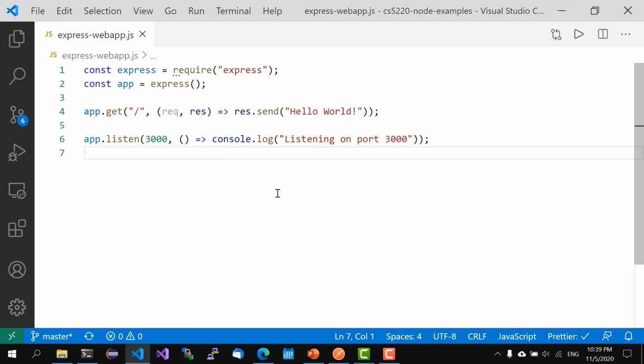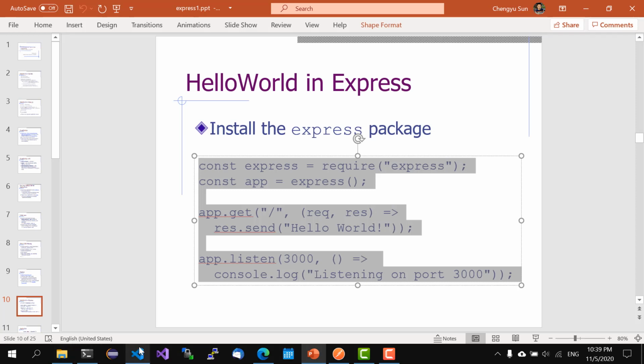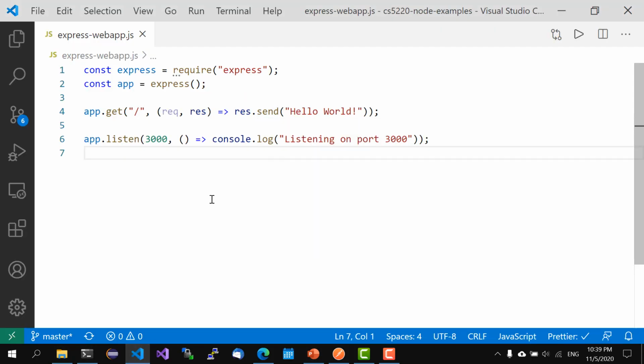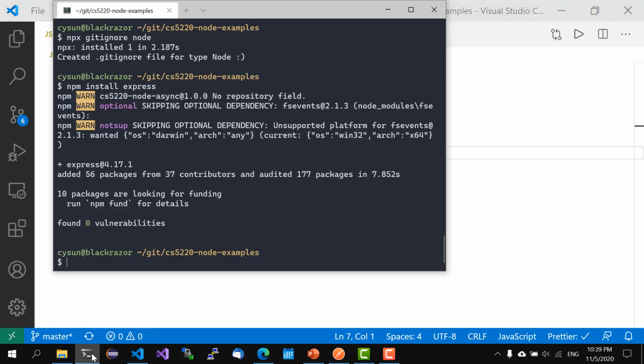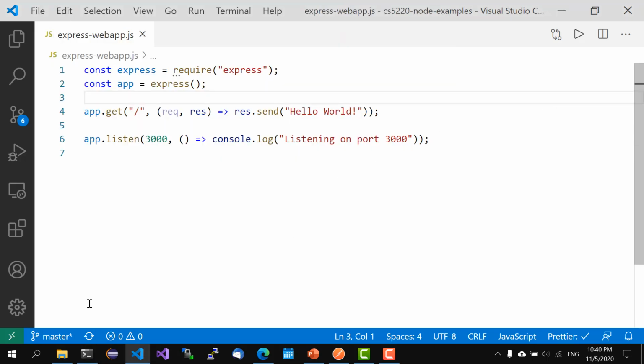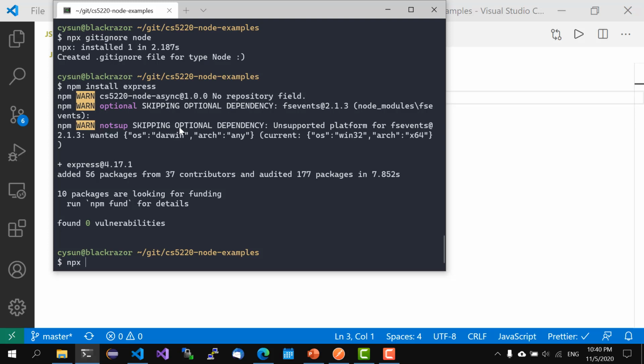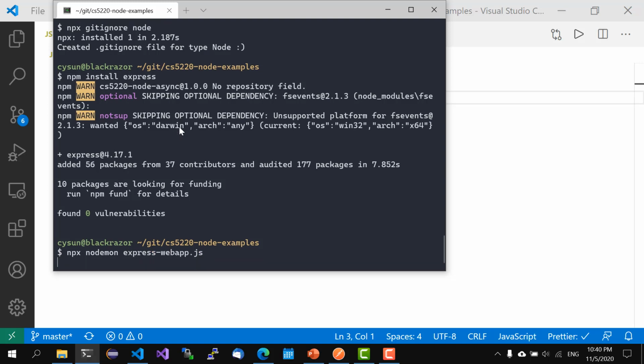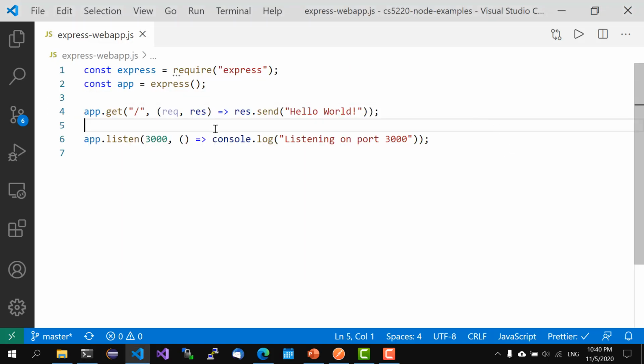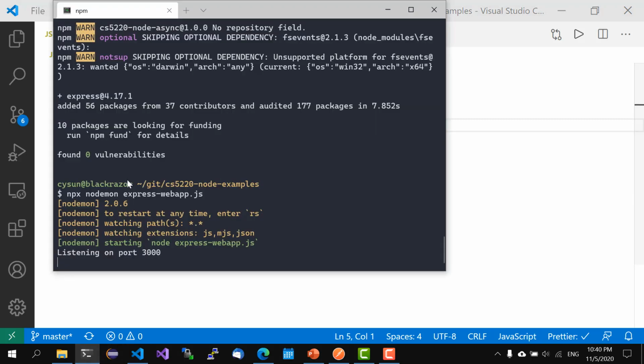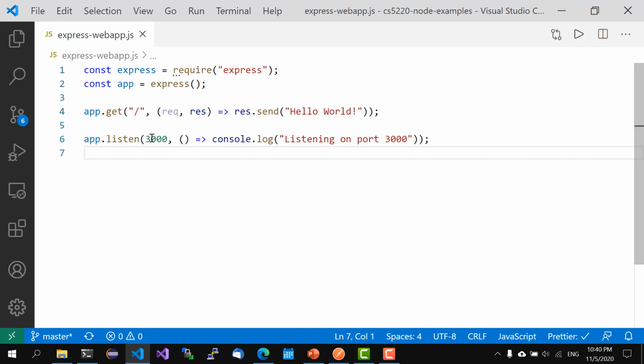Okay, so this is the hello world of Express. And again, let's first run it, make sure it runs, and then we'll look at some additional things. We'll use nodemon to run it. So we'll do nodemon express web app. If you look at this code, even though we don't know all the details, you can probably guess that this is a port number, this is a path, this one will send a response that says hello world.